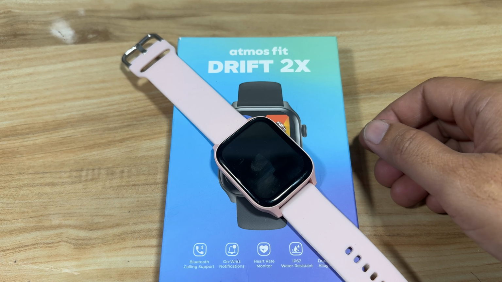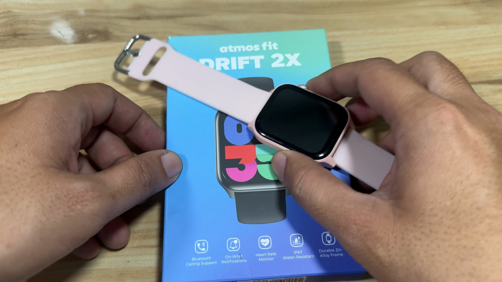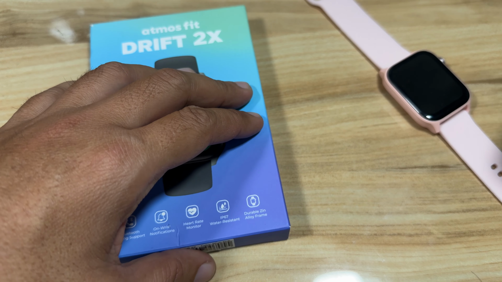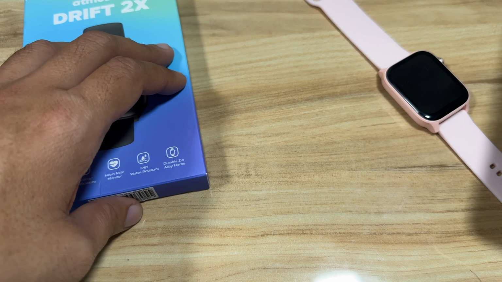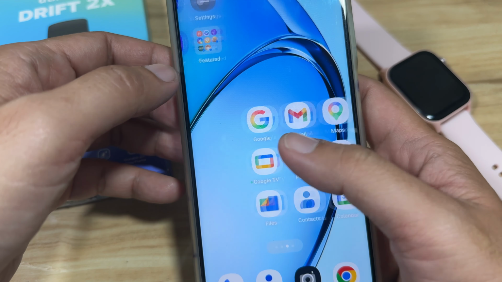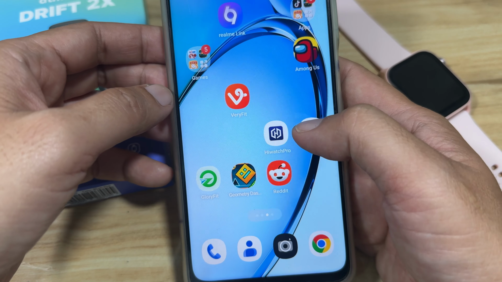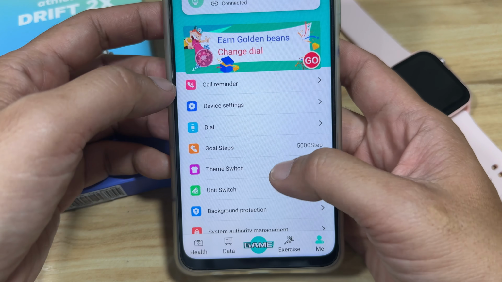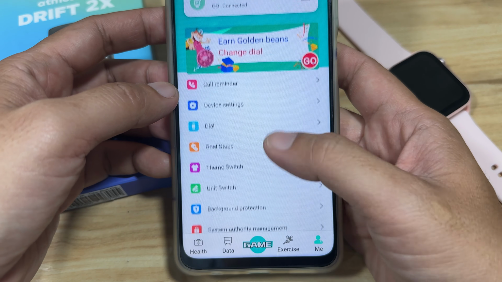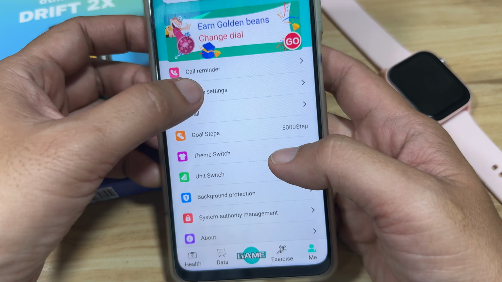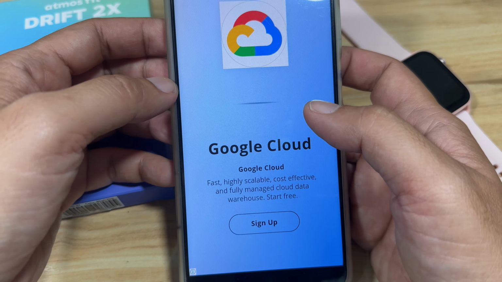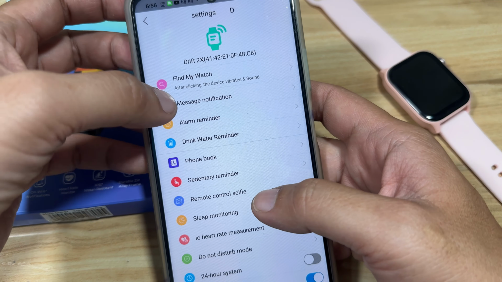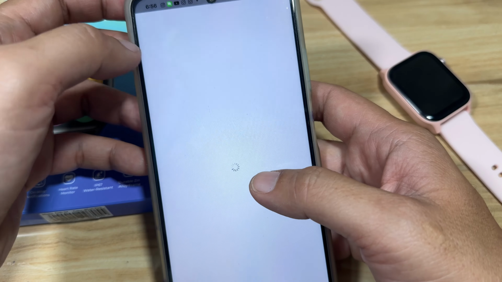Okay, so let's begin and explore the push notification feature of our Atmos Fit Drift 2X. Before we demo the apps, let's go first with our support app. Let's check if we already set the options or the settings for our push notification. We have here the call reminder. I'm looking for the smart notification device settings. Let's see. We have an ad here. So we have the message notification. Let's select this one.